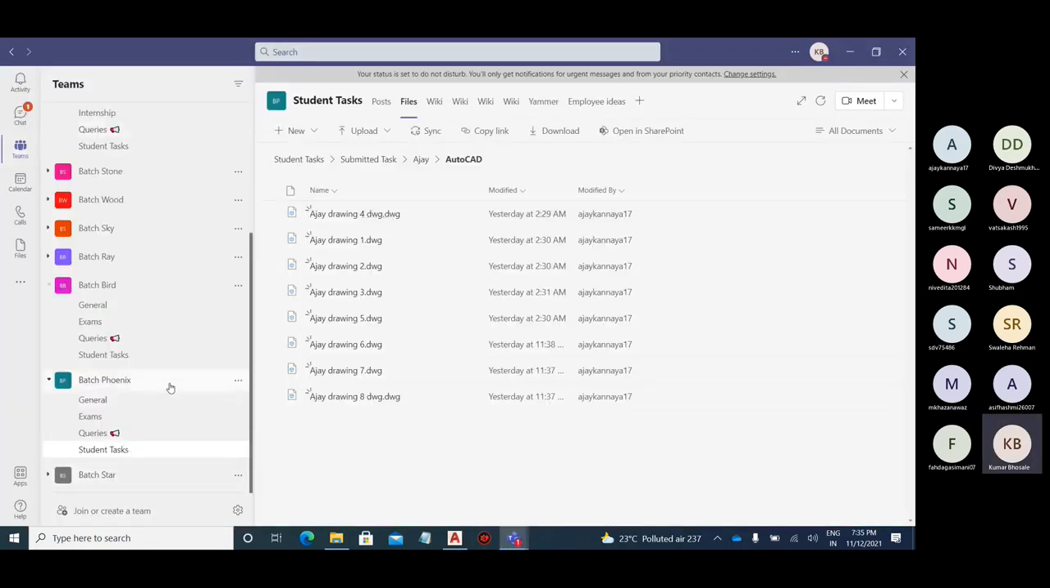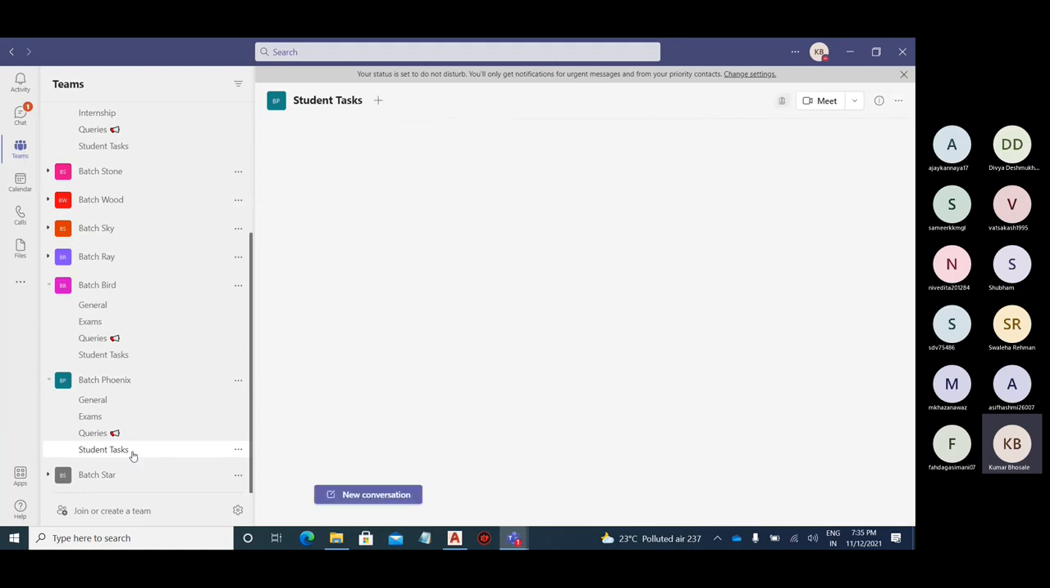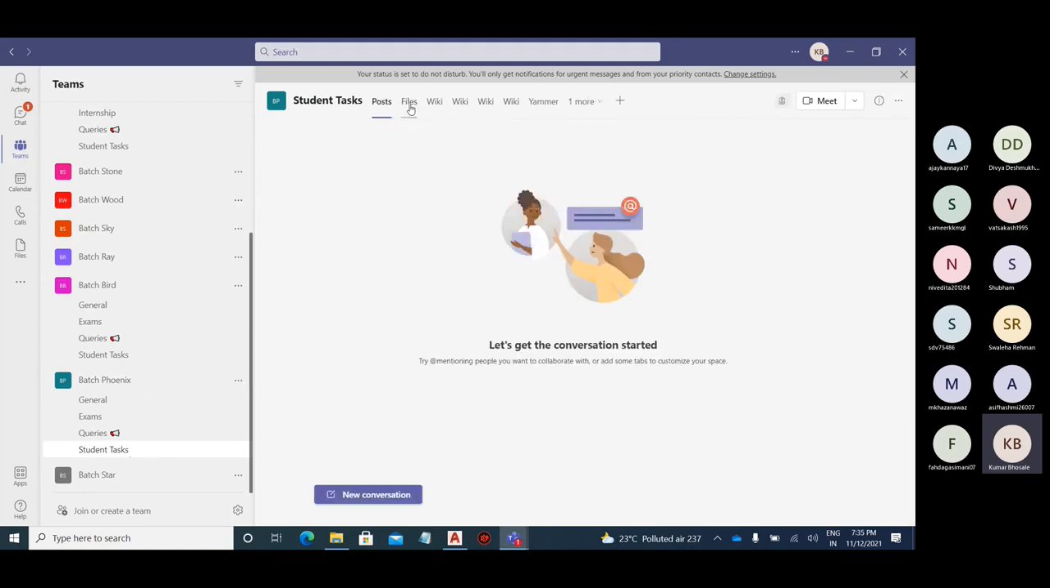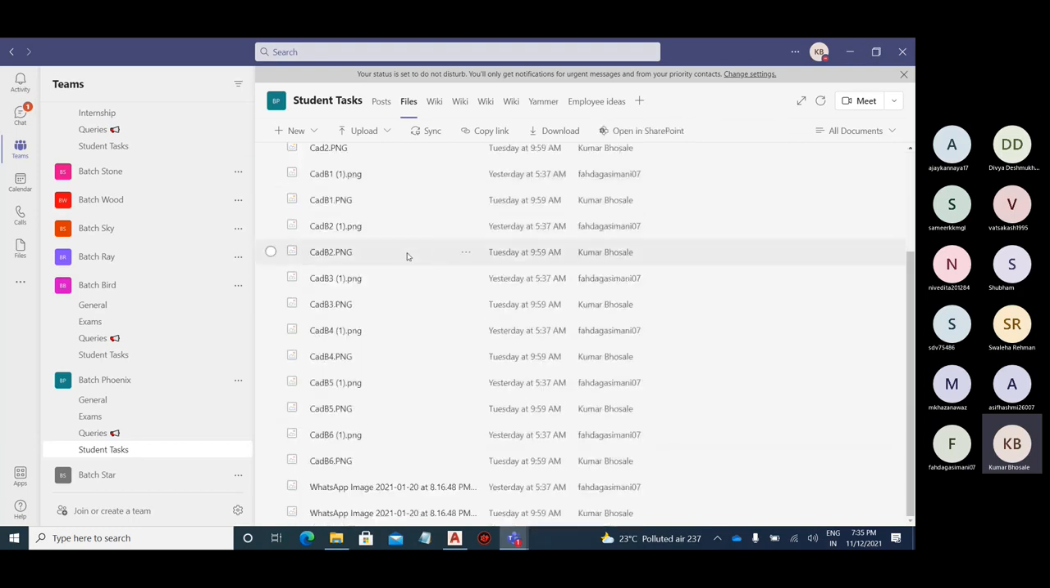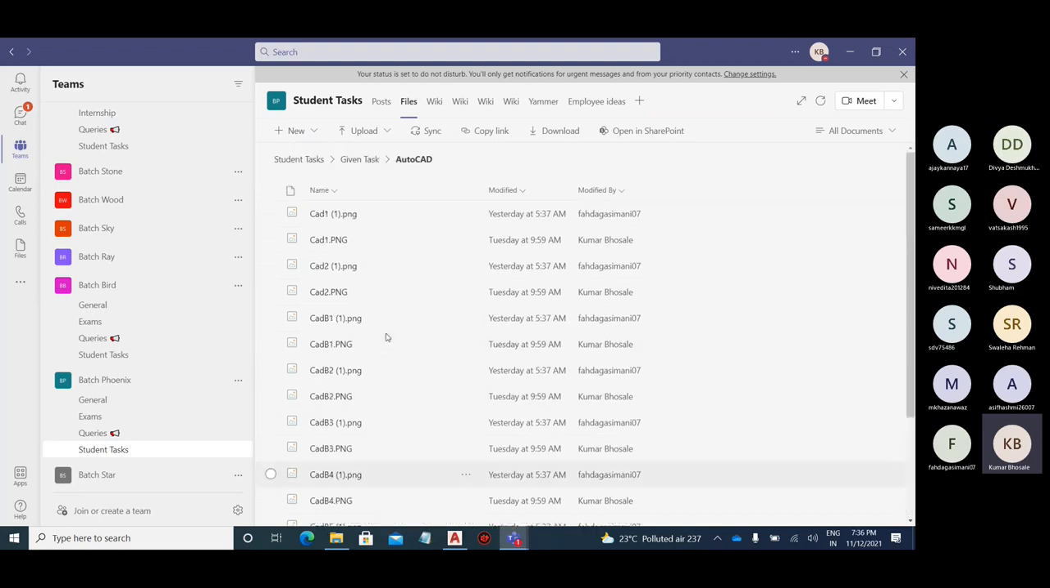So in Teams we have our batch Phoenix, and there we have student task. Just click on files over here, and in the given task you can go to AutoCAD, and you can see the task over here. The new folder will be by the name of practice files. Fahad has duplicated this, I'll just delete all these things. Make sure you don't paste anything over here.